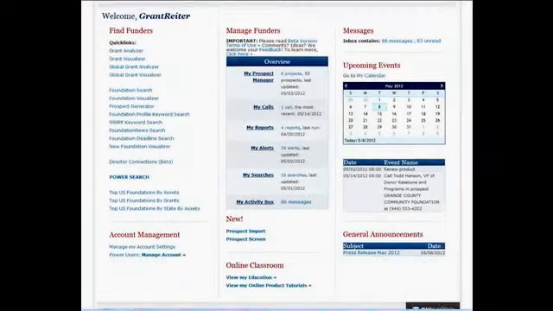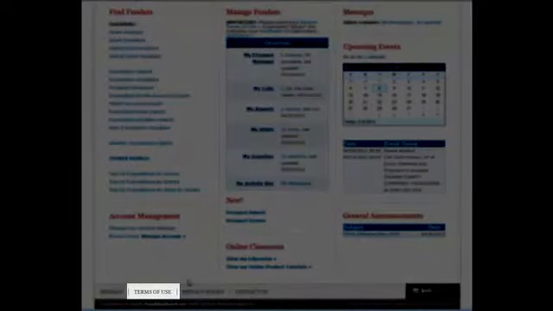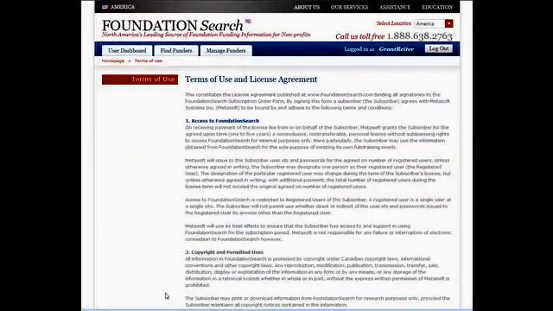While not as exciting or interesting as the search and management features in FoundationSearch, the terms of use are pretty important and need to be read and accepted by all users when they become members.